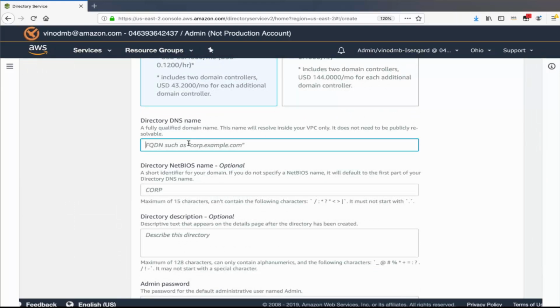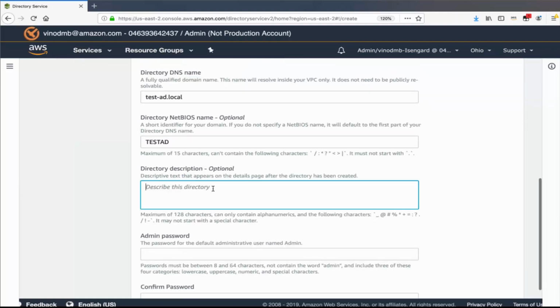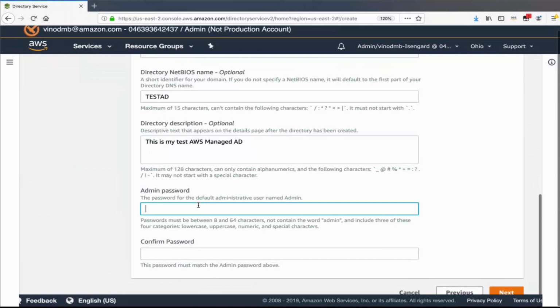For example, in this one, I'm going to call this directory test-ad.local, and I'm going to keep the NetBIOS name as test-ad. I also can provide a description here. If you have multiple directories you're using for different purposes, the description may come in handy and be helpful. So I'm going to call it, this is my test AWS Managed AD.